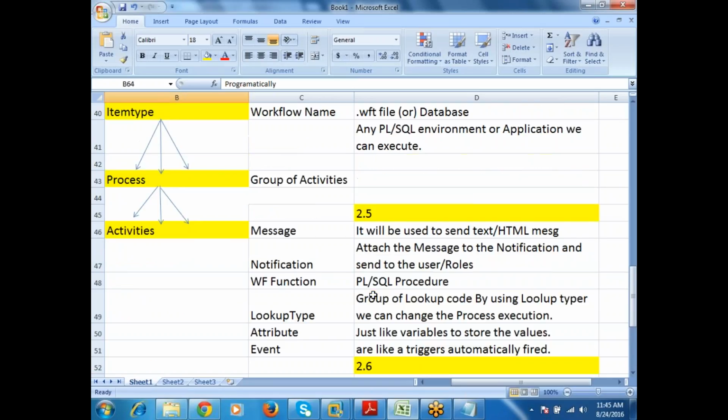One workflow means item type and process. Item type is nothing but a workflow name. Inside of one workflow, you will have either one process or multiple processes. One process is nothing but one execution. You have 4 purchase orders: standard, planned, blanket and contract. Standard purchase order is a different process. Planned purchase order is a different one. Like that, 4 processes you have to create, depending on our requirement. Okay.